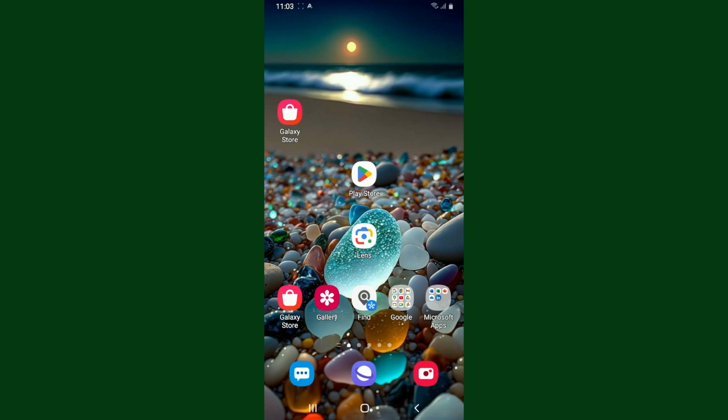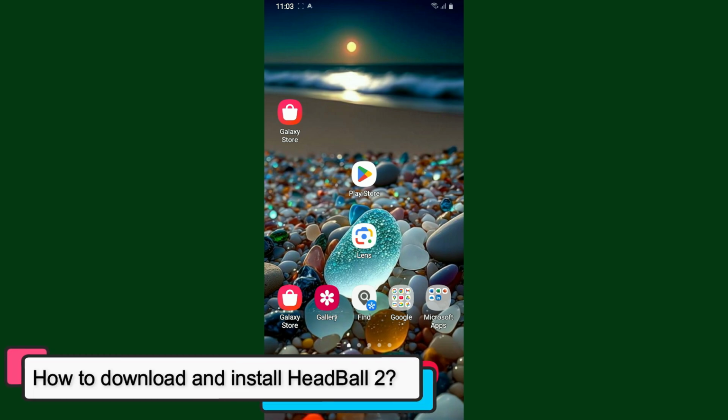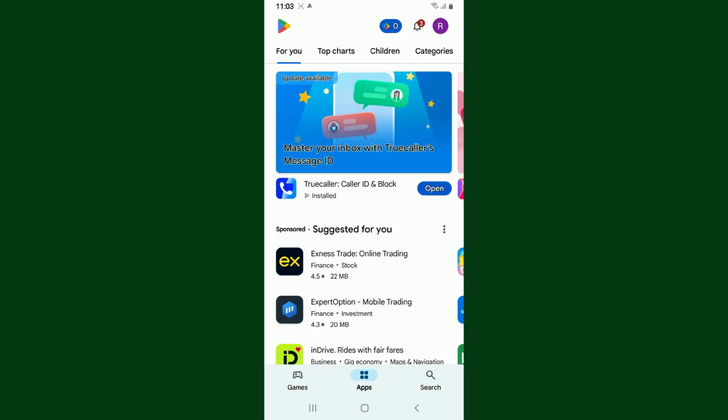In today's episode, we will be learning how to download and install HeadBall 2 on your Android device. So let's get started. First of all, open your Play Store on your Android. Also make sure that your device is connected to a stable internet.